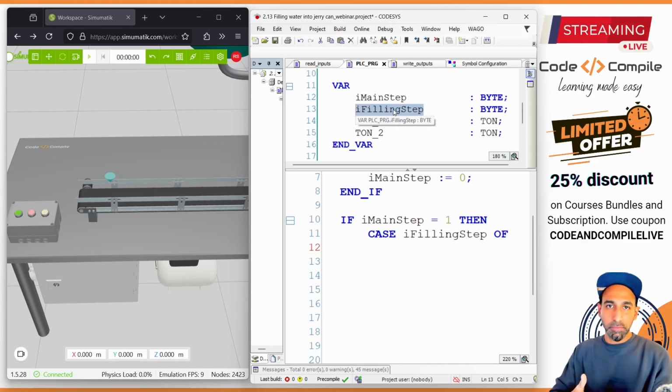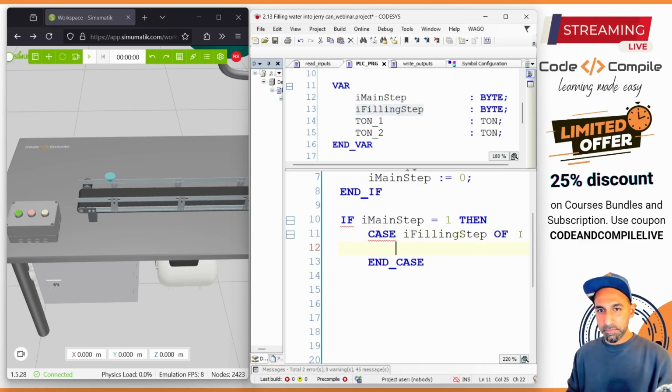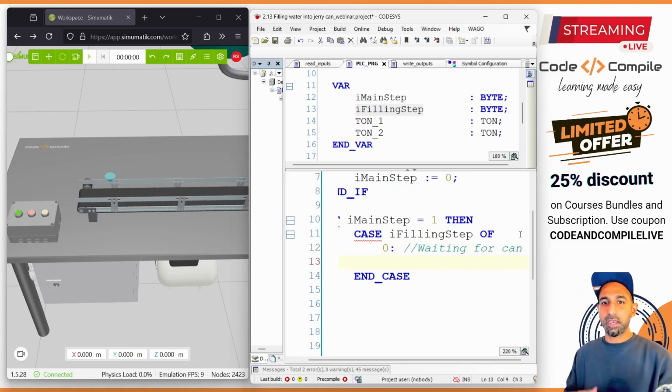First step, motor will be running. Second step, motor will stop. Third step, nozzle will come down. Fourth step, start filling. Fifth step, nozzle goes up, and so on. Okay, this is my filling steps. So here I will say if my filling step is 0, that means, sorry about that, 0 means waiting for CAN, which means I have to start the motor. So in this case, I will say start the motor.